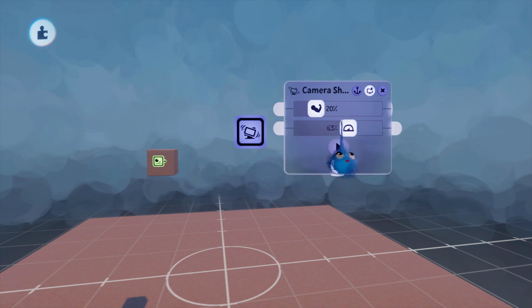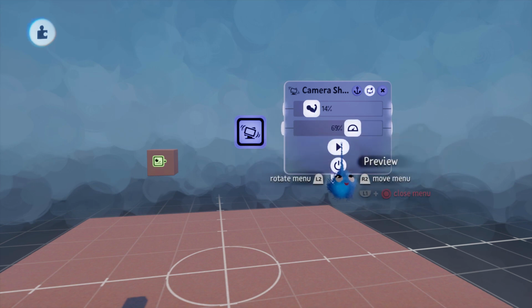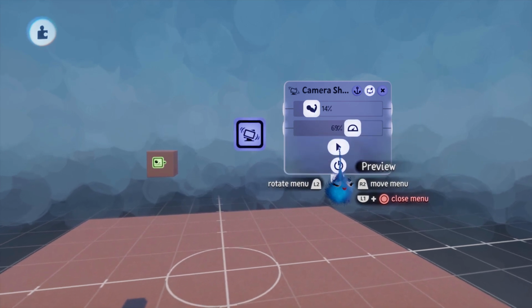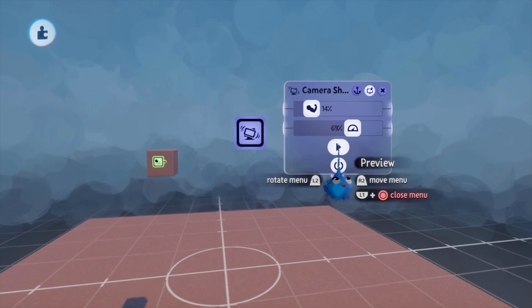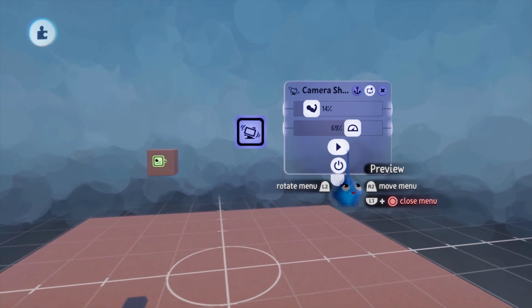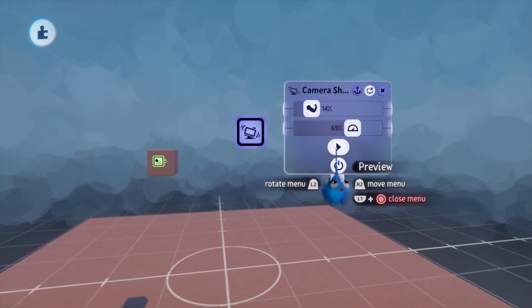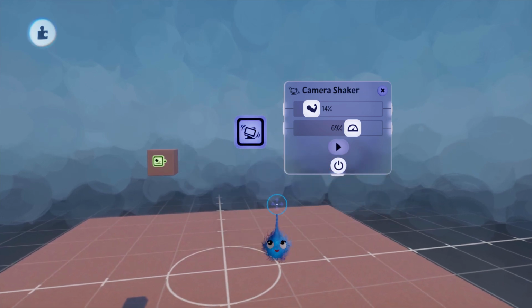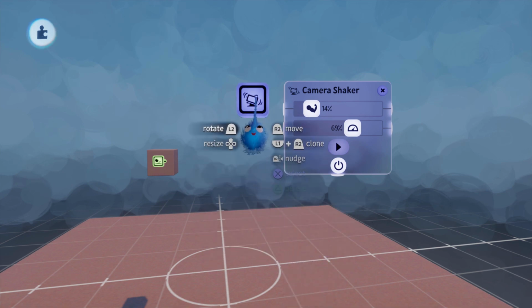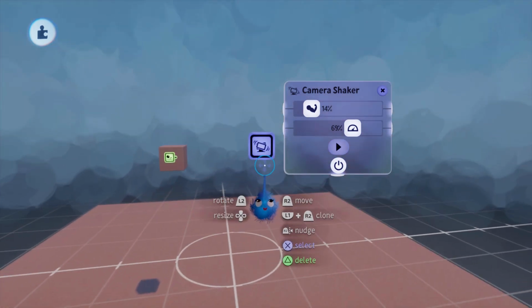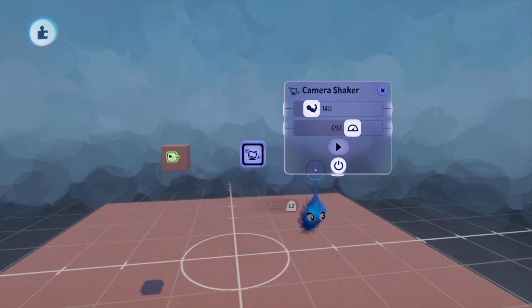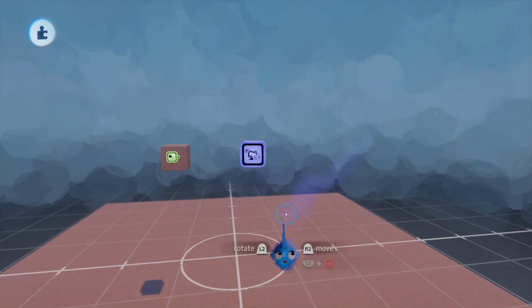You can move these around to get the effect that you want, and you can press play to preview the setting. This isn't a toggle that you can turn on and off in the game. This is just a preview button so that you can see what the effect is going to be like. So how do you use this? Well, almost exactly the same as you used it with the rumbler.